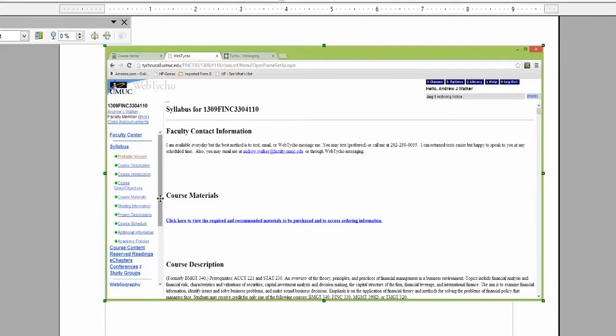Also, you will submit everything through my finance lab, with the exception of the research paper and your conferences. For your conferences, you're going to go down here to the bottom of the menu on the left side. You'll see conferences underneath e-chapters. So you go to Faculty Center, Syllabus, Course Content, Reserved Readings, Conferences down here. And it should look like this.